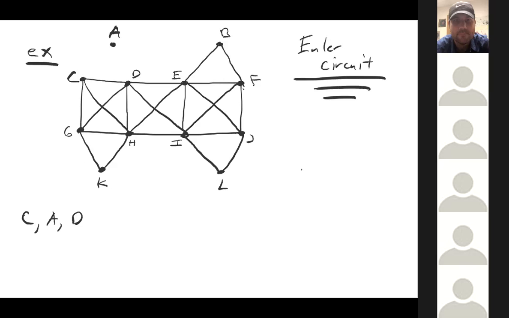Now, at D, none of those are bridges. The one to E, to C, to H, or to G, none of them are. So I'm just going to pick the one to G. Why not? Now I'm sitting at G. None of those are bridges, the one to C, K, H, because if I eliminate any of them, I don't create a disconnected graph. So I'm going to go ahead and eliminate the one to C. Again, I'm not thinking, I'm just following the algorithm. Just don't eliminate a bridge. That's all I have to think about right now.